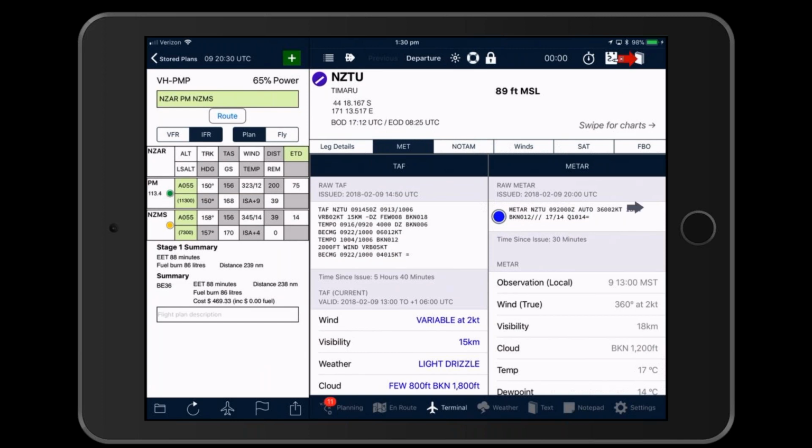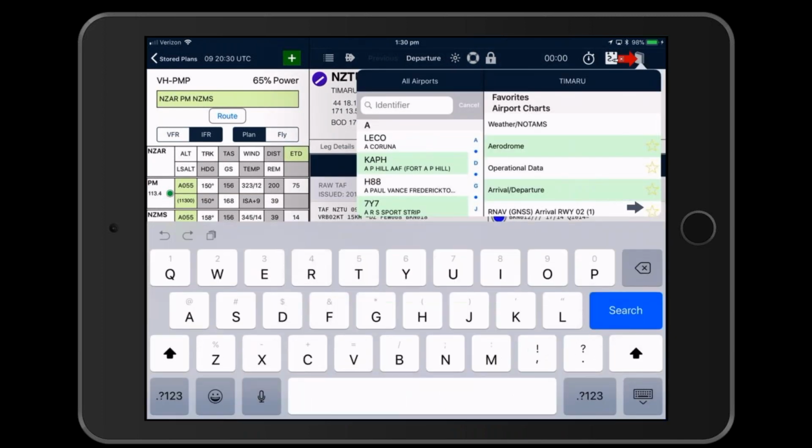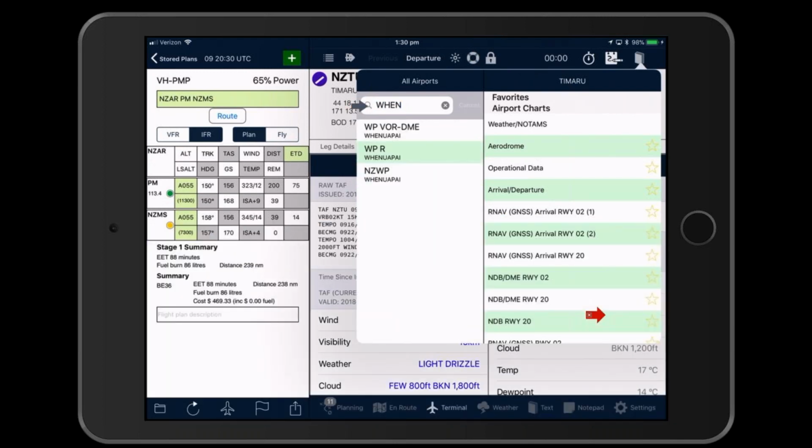So again, back to our book. We can also search by name. You can type part of a name and then tap search, and then it'll show you all places with that particular piece of text in their name, and we can go to Whenuapai and then look at all the charts or the weather and so on.